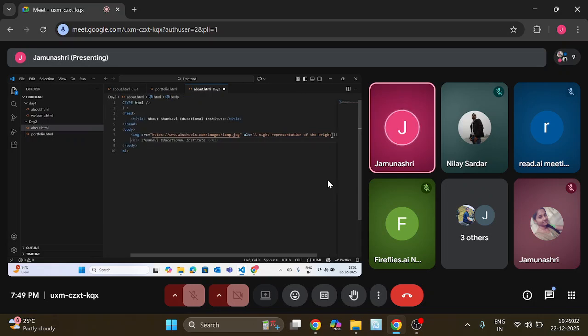So after that, this is the image tag I have used. The image will have the src file. So src will have the online image URL, or you can give the path like that. Alt will have the extra information about the particular image. Then I can add an anchor tag, that means the link tag, anchor href.